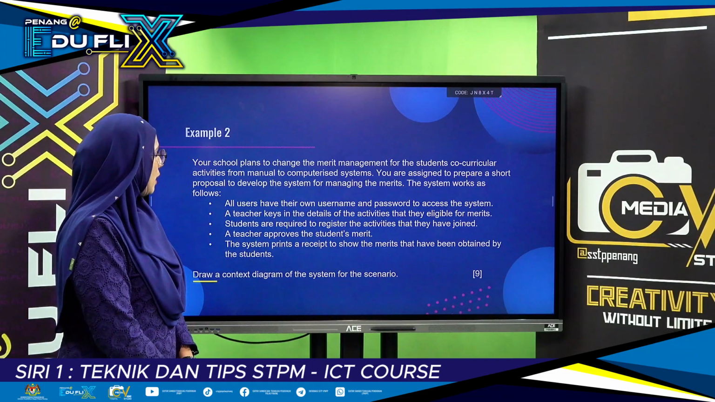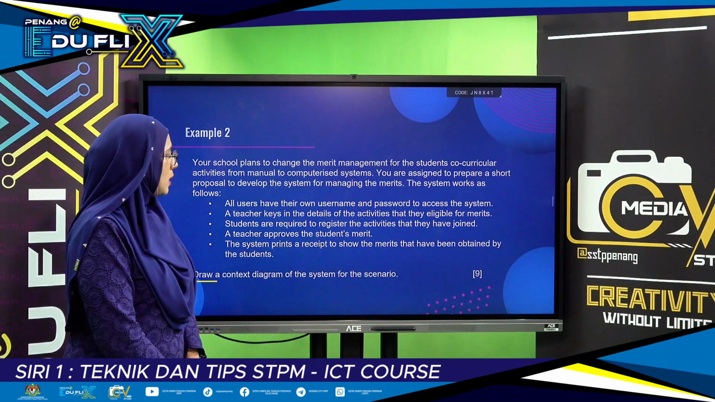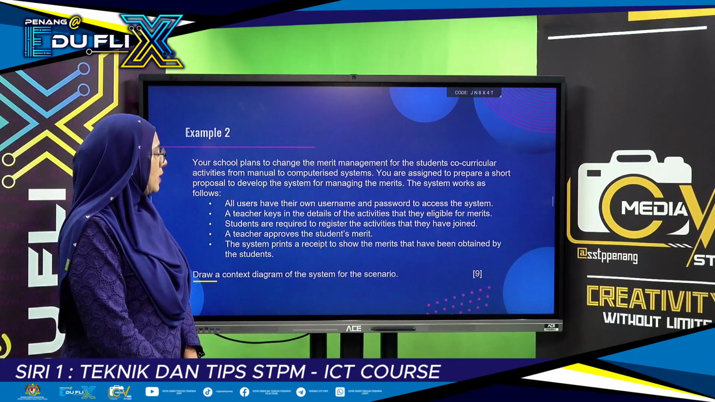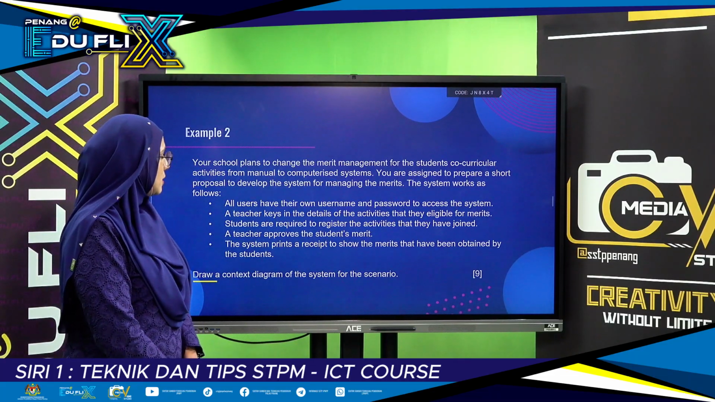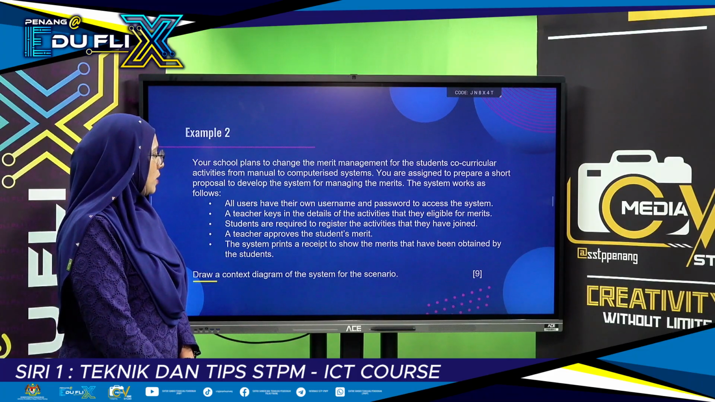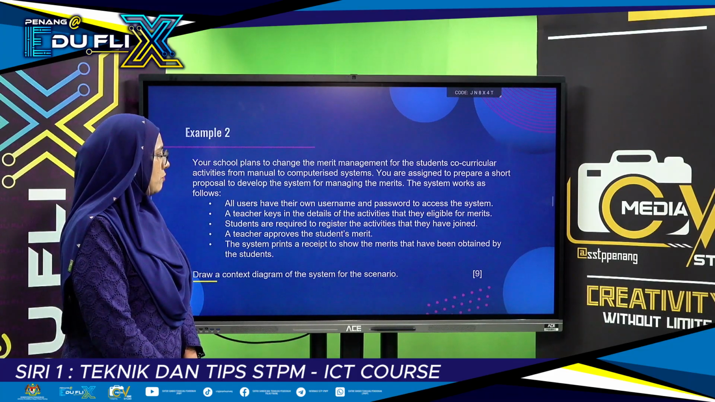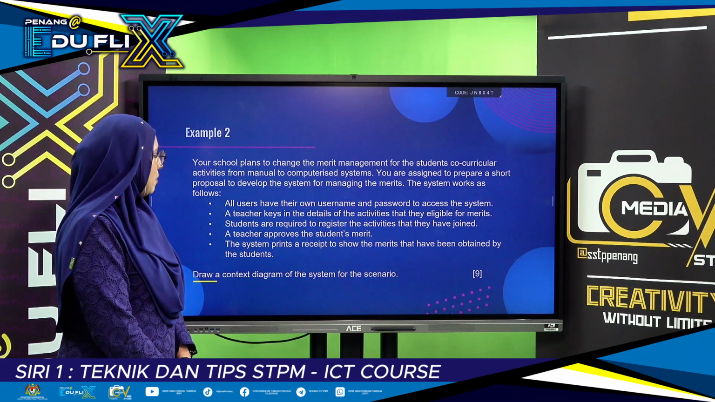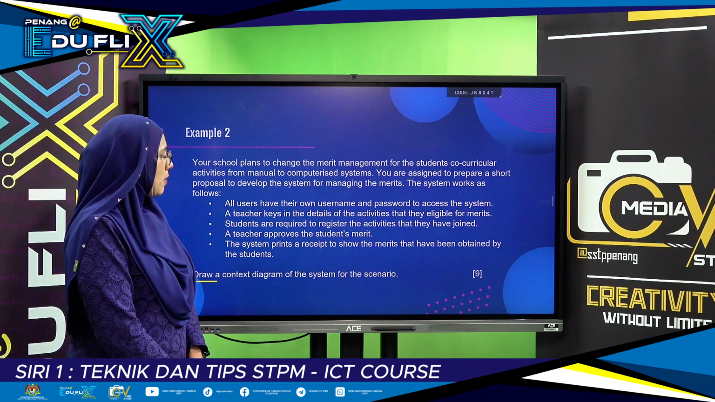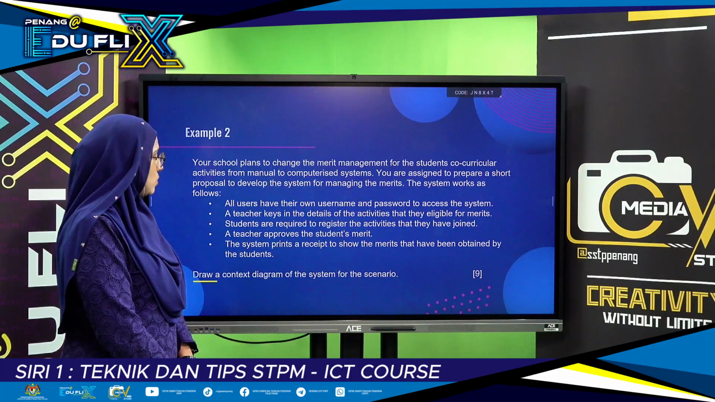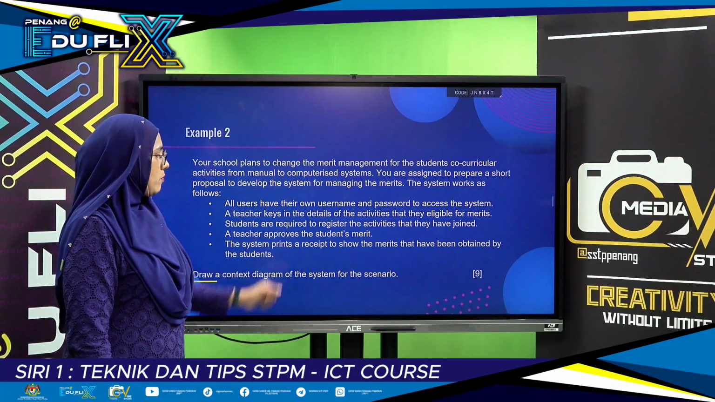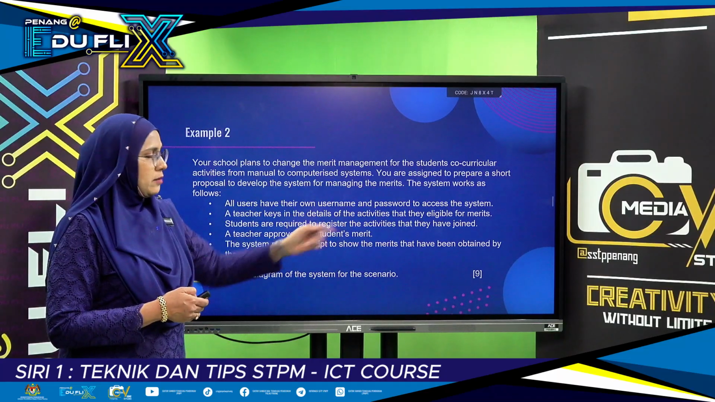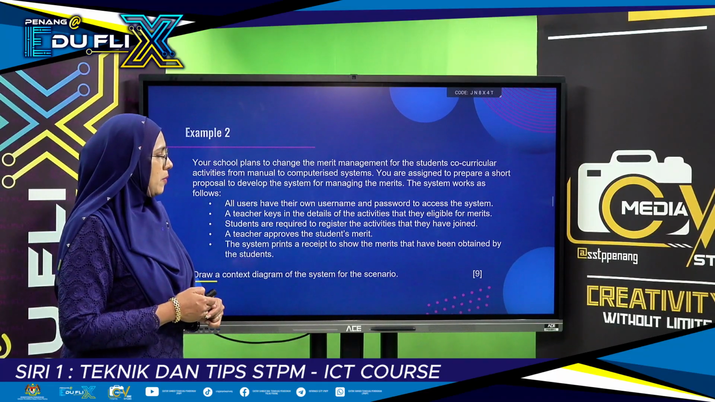All users have their own username and password to access the system. The teacher keys in the details of the activities that they are eligible for merits. Students are required to register the activities that they have joined. A teacher approves the student's merit. The system prints a receipt to show the merit that the student has obtained. So all this information you must show in a context diagram. 9 marks for that. So a very big mark.